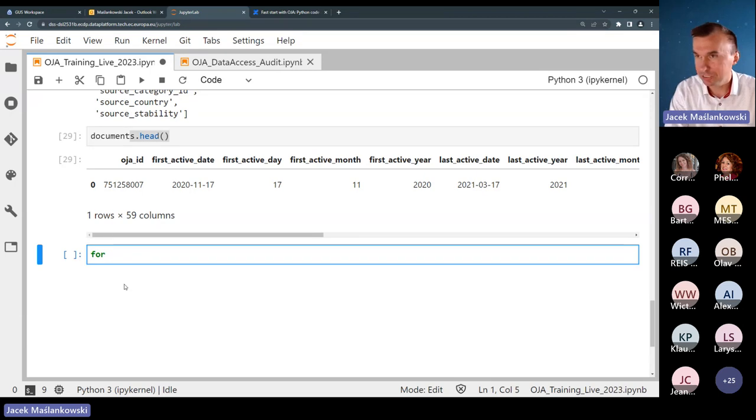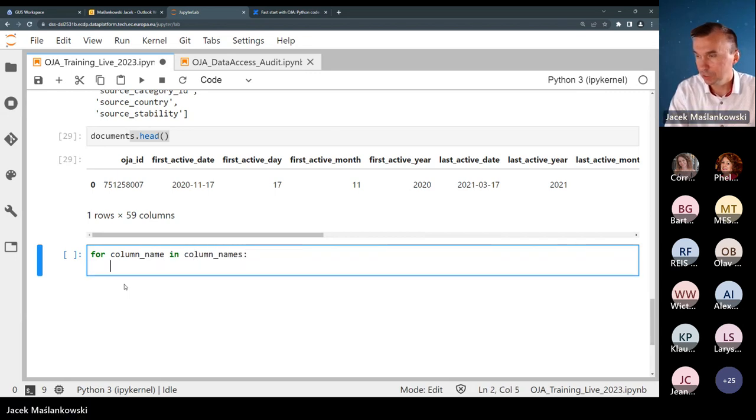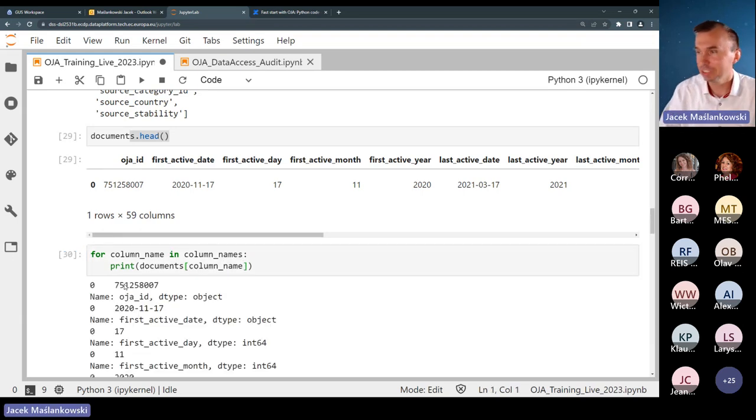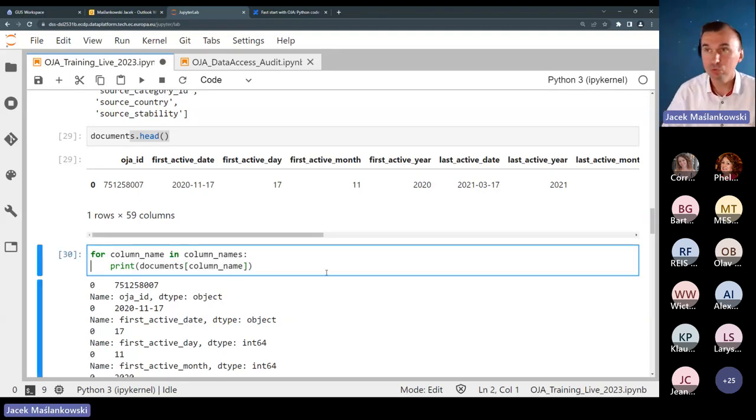So please write something like this. For column name in column names, print documents column name. Let me check because I don't have anything. Okay, it works, fine. And we will go through the variables right now. What was also demonstrated by Fernando today, but I would prefer now to go through this list step by step. We have a few minutes.